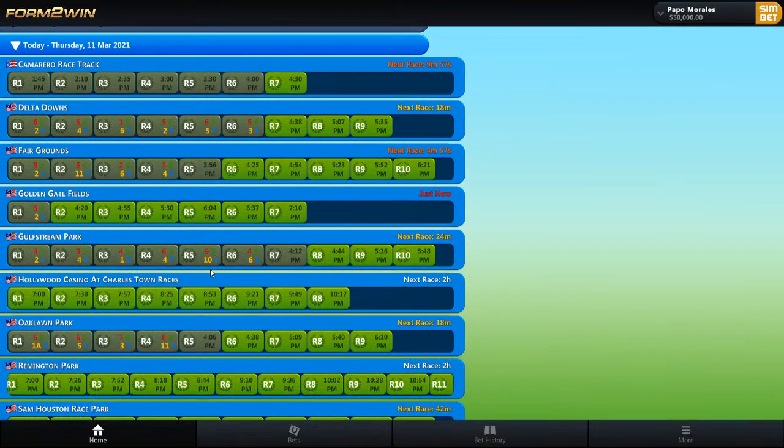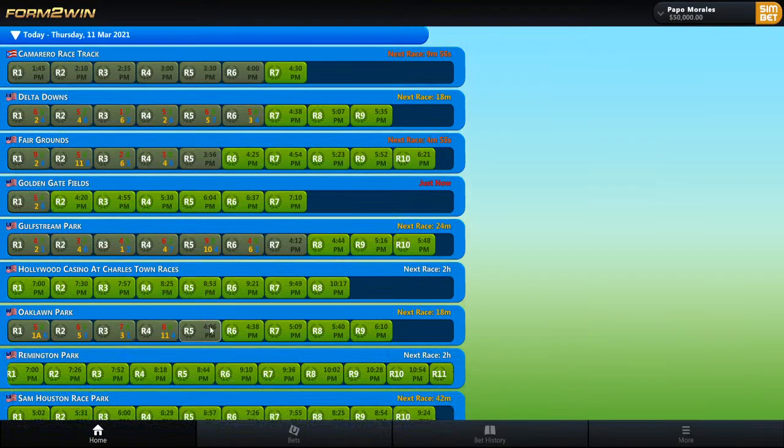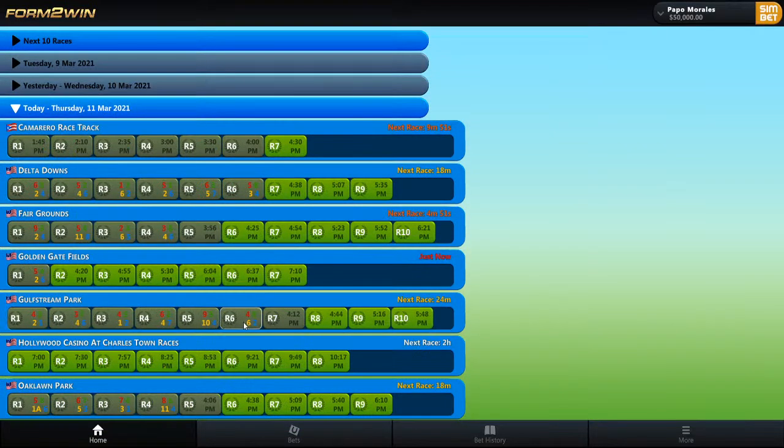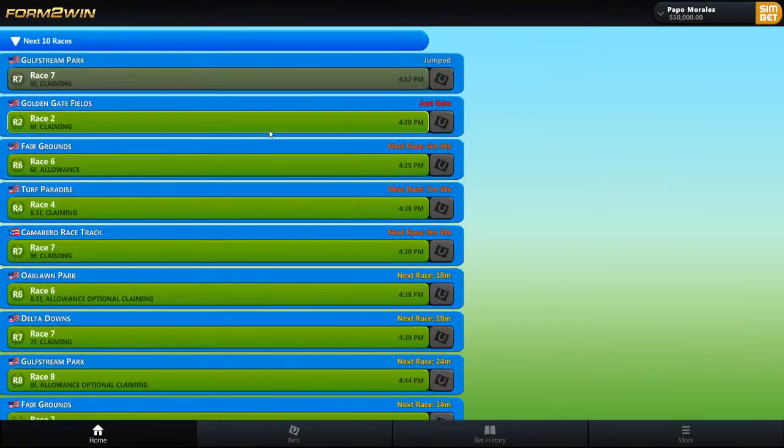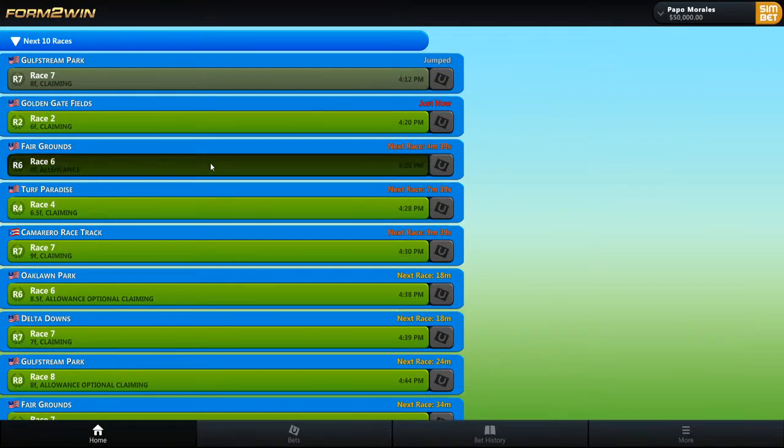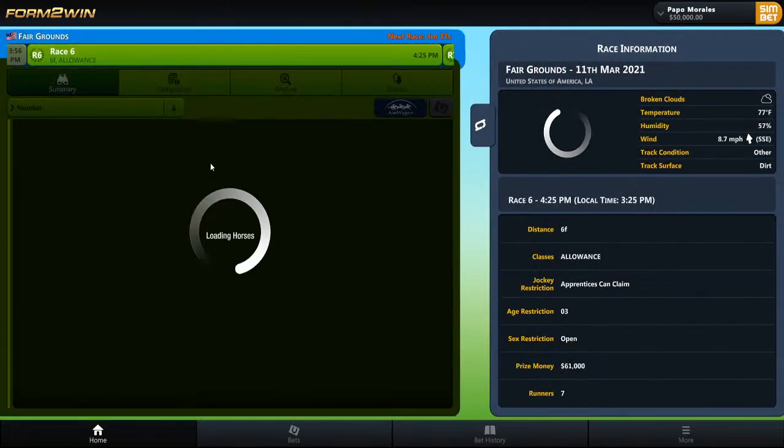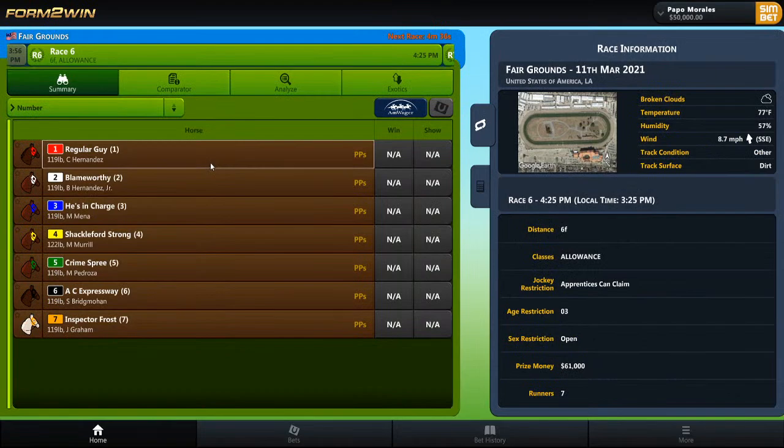Let's see. We've got Oaklawn. Well, that's a little ways off. If you just want to play the next 10 races, these are sorted by post times. So the race at Golden Gate apparently just went off. We've got Fairgrounds going off at 4:25. And this race, it looks like, is 6 furlongs on the dirt.